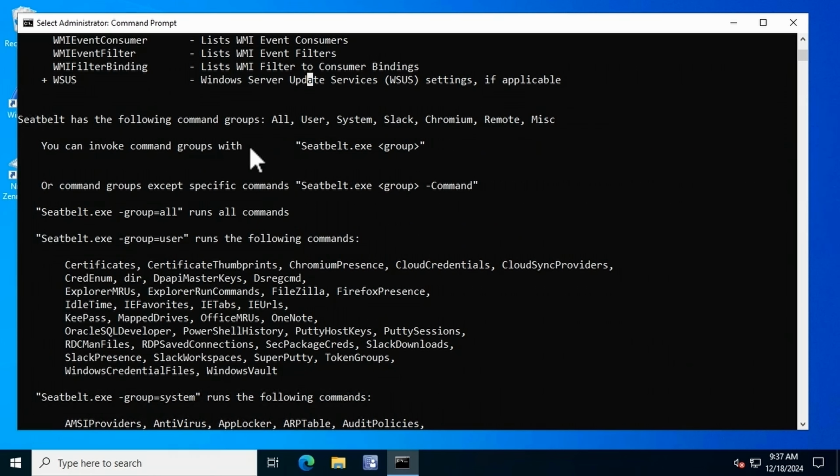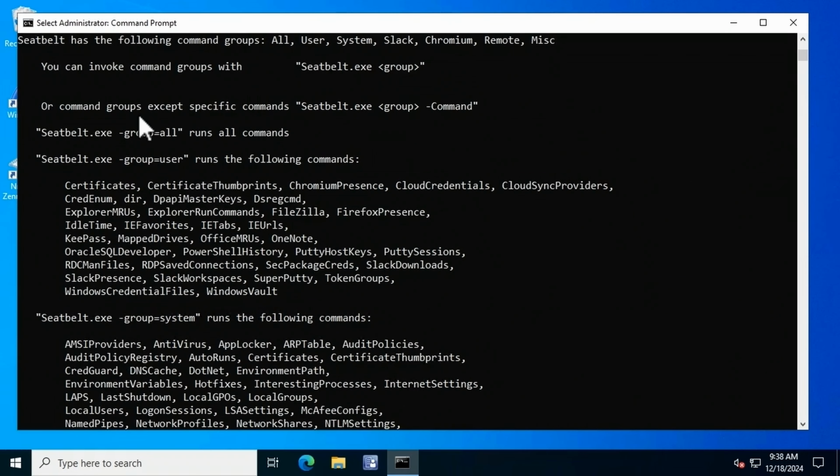Now what I like is down below that, the help shows you the different commands that you can use to retrieve data from different groupings. So for instance, if you want everything, you can use Seatbelt -group=all, and that'll run all commands. But if you just want to see the user data, then you would do Seatbelt -group=user, and they give you an idea what commands would execute if you retrieve the user group.